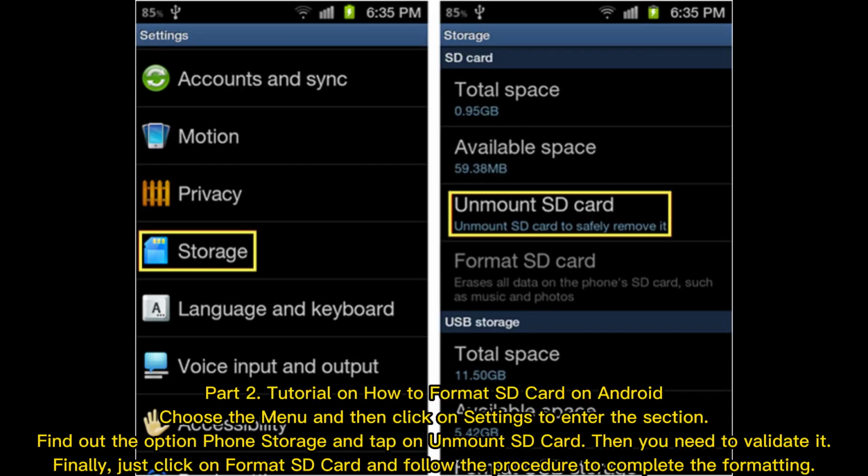Part 2. Tutorial on how to format SD card on Android. Choose the menu and then click on Settings to enter the section. Find out the option Phone Storage and tap on Unmount SD card. Then you need to validate it. Finally, just click on Format SD card and follow the procedure to complete the formatting.